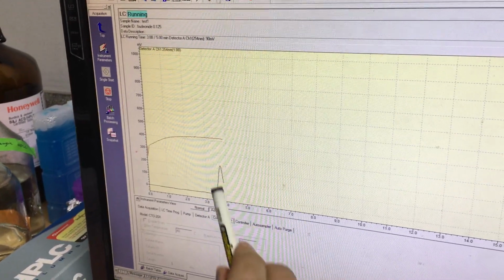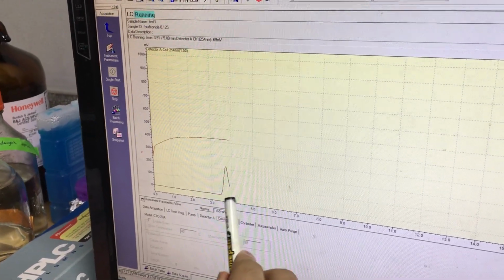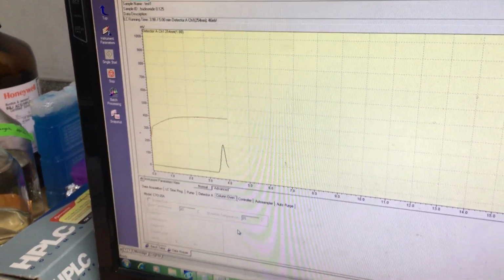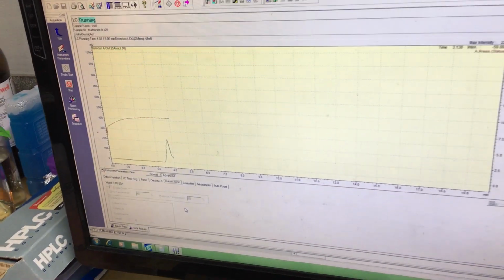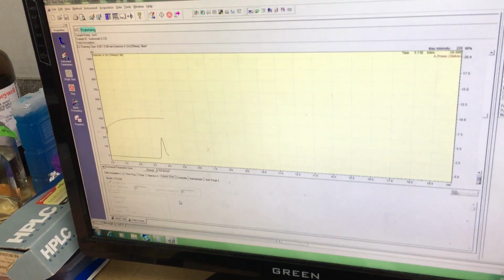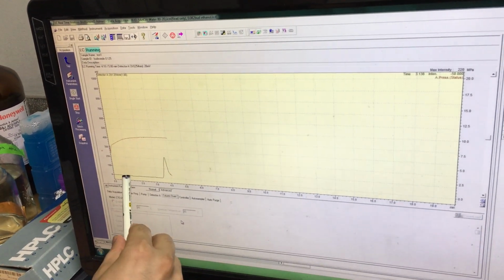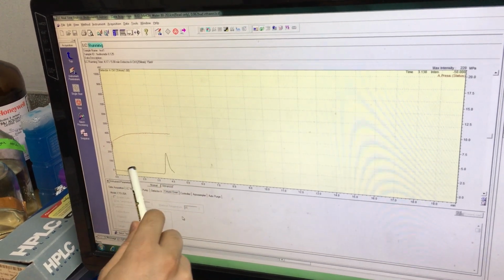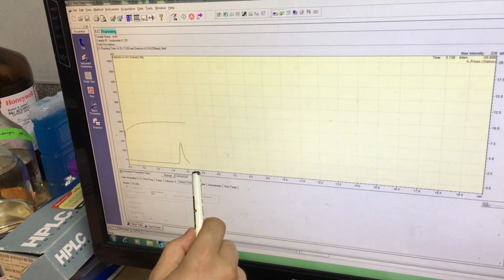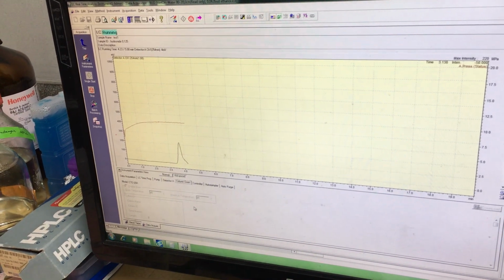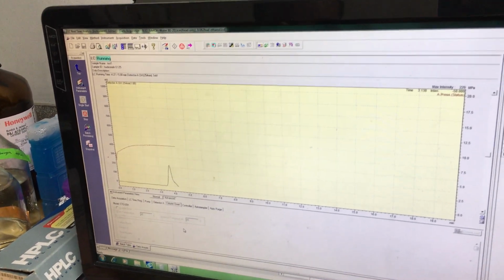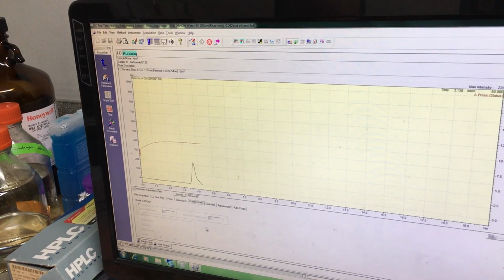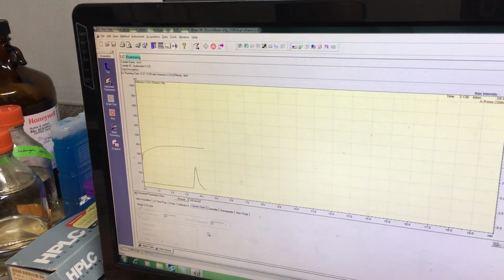If the column is broken, it will look different, but this is a very sharp peak. Later I will show you in the result part. So this means, if you have two drugs or impurities, there should be some extra peaks. It means the drug is pure. There's no impurities, nothing. So you can say only this drug gave a peak.